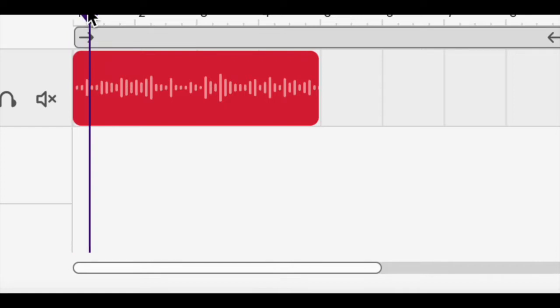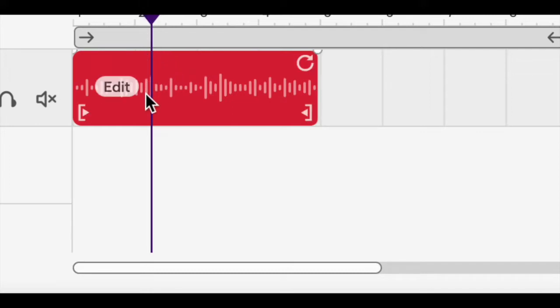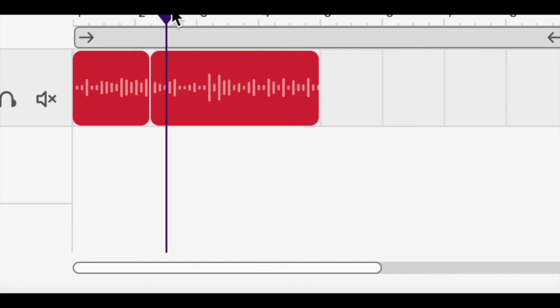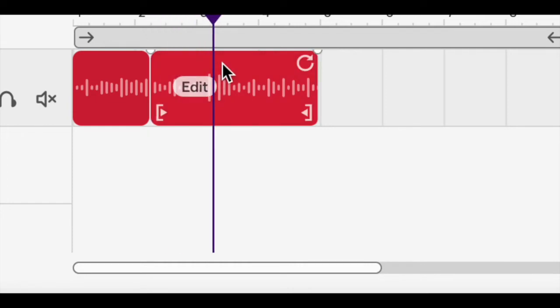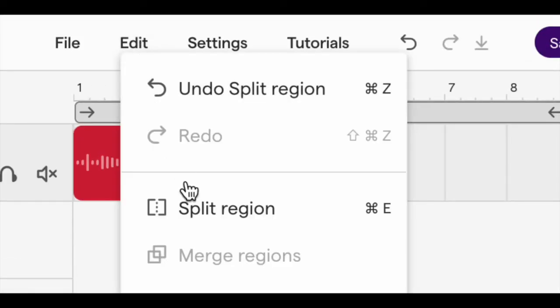If you want to cut out the middle of a clip, you can bring your playhead, the purple line, to whatever area that you want to cut, and then just make sure you click on the track, and then the keyboard shortcut is Control E. Then you move it to the next location that you want to cut. Again, make sure it's selected, click on it. You can also access it through Edit and Split Region.